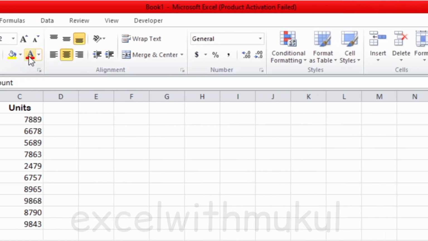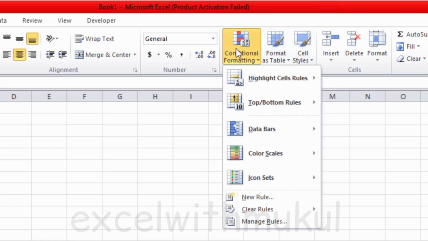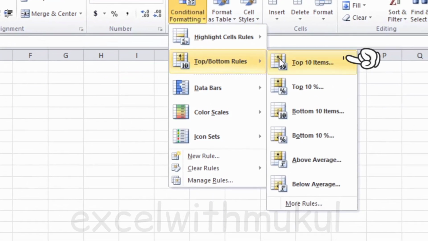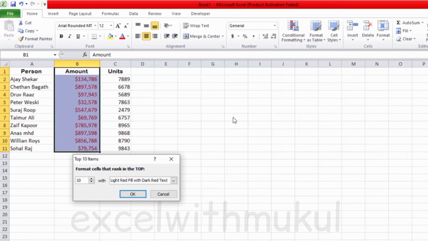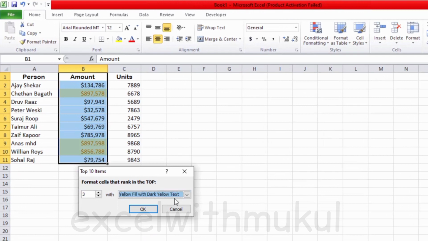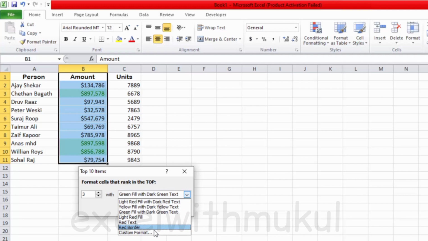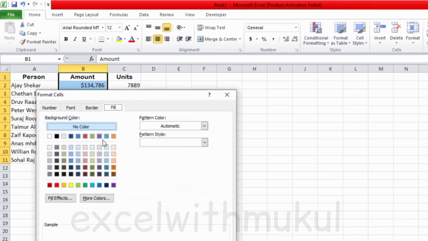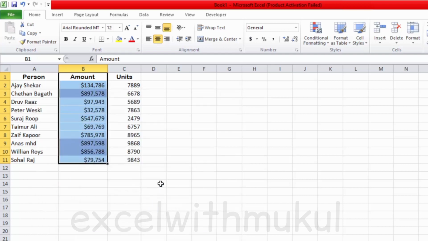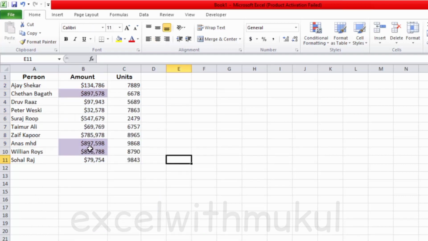I'm already at Home, and from there, Conditional Formatting, Top/Bottom Rules, then select Top 10 Items. Don't worry, we can change this number from 10 to 3, and you can even change the colors. If it's red, I'm going to change it to yellow, or you could even change it to green. You can also change the custom color, and I'm going to go with purple, which seems fine, and click on OK. Now you can see all 3 people have been highlighted with the color I have given.